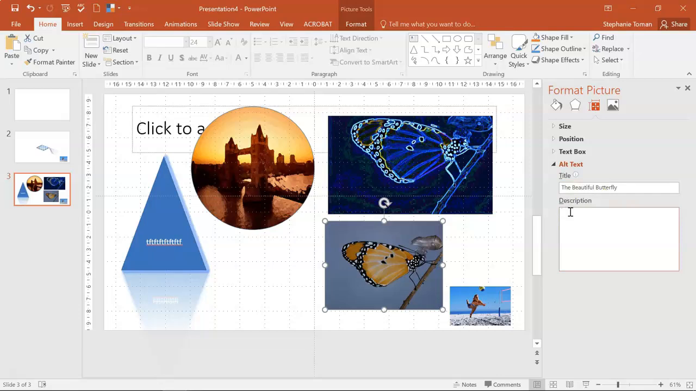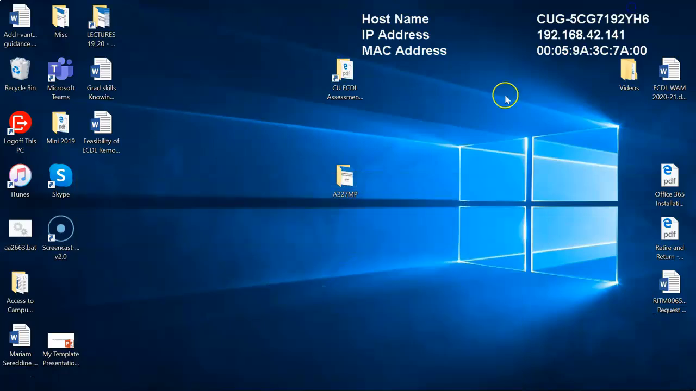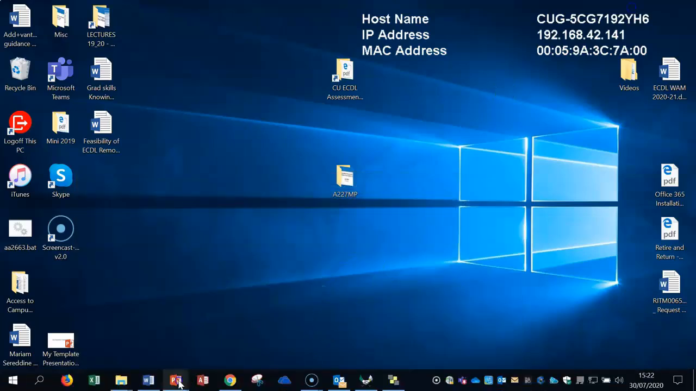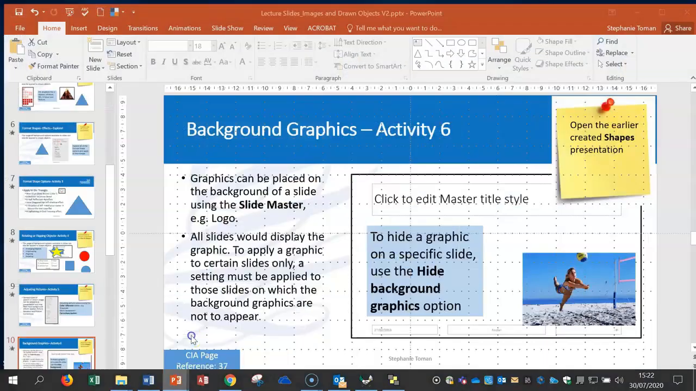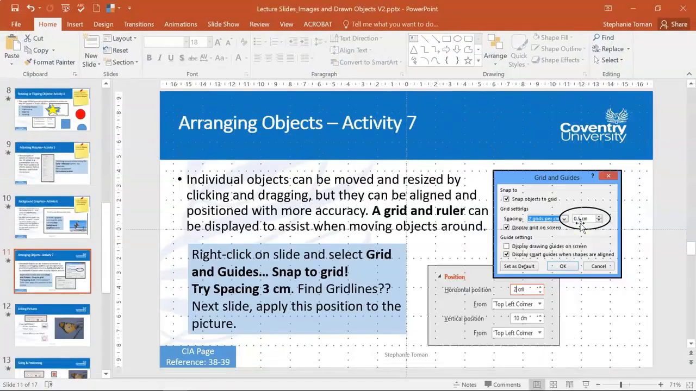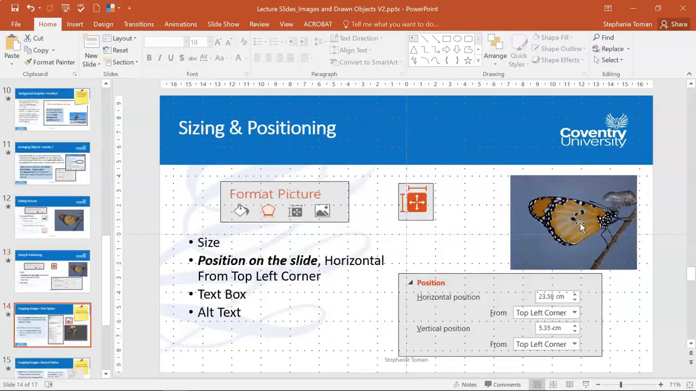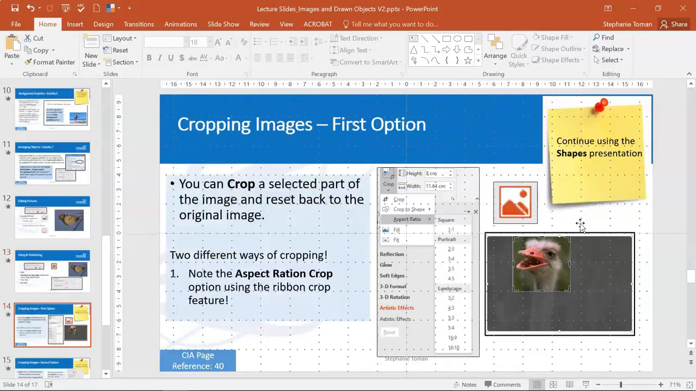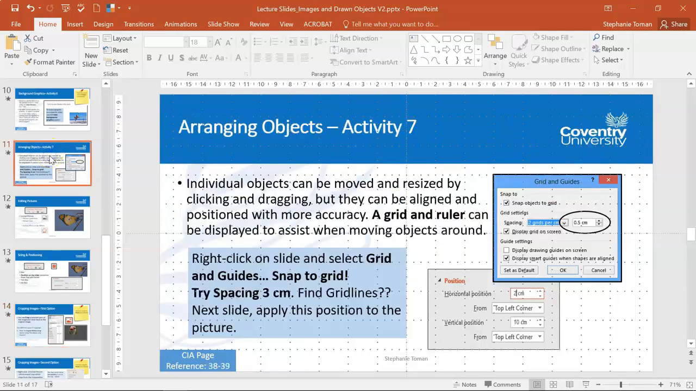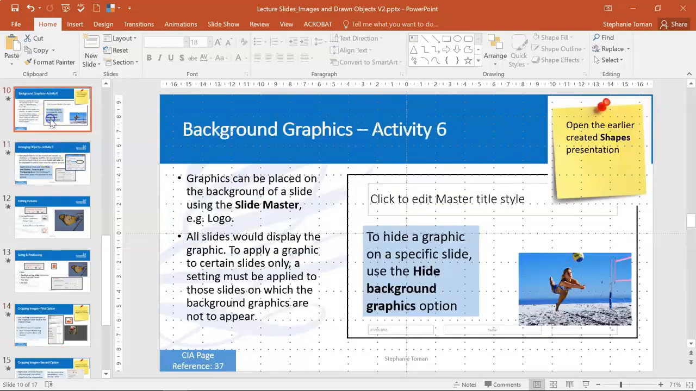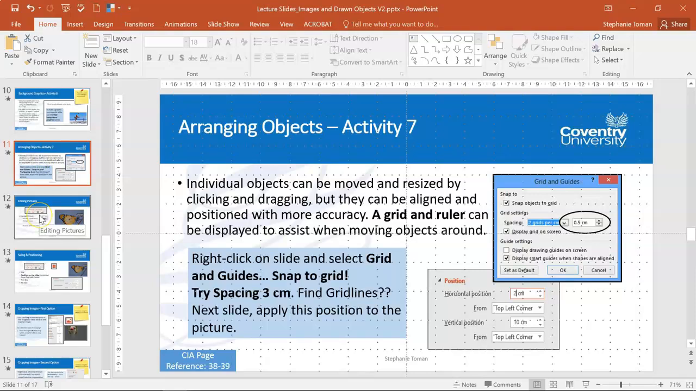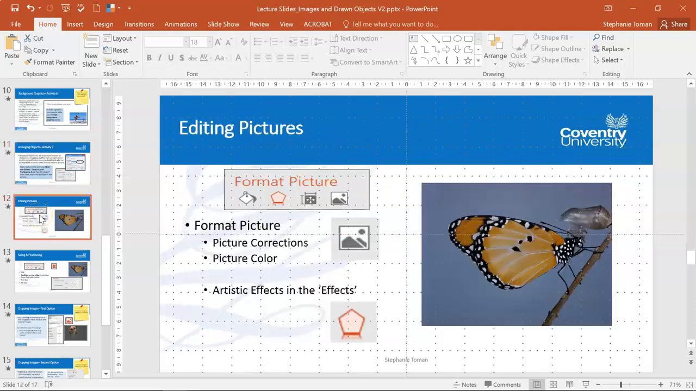And then that would be there if somebody wanted to use a screen reader, and you would probably do a lot more graphics to apply that to. So that's your text alternative, which comes up on the next slide. There's your graphics, there's your picture, formatting it, size and position, all those different things. And there's the alt text just before that. And you can see there's your grids that we've used.